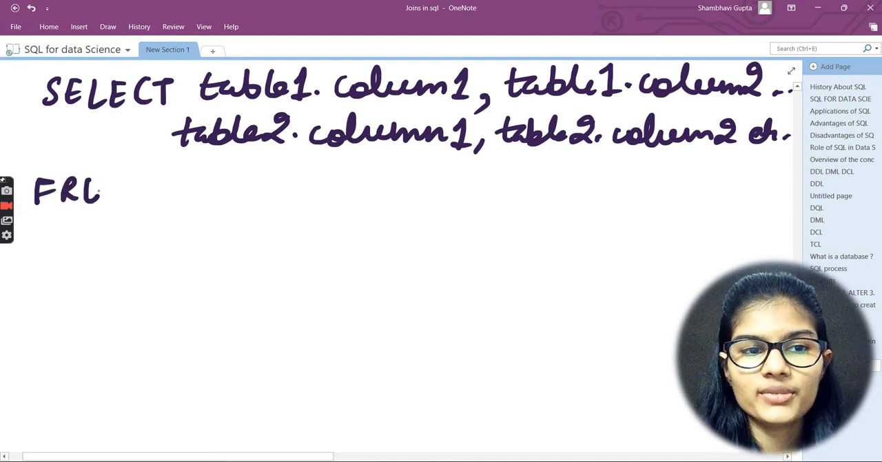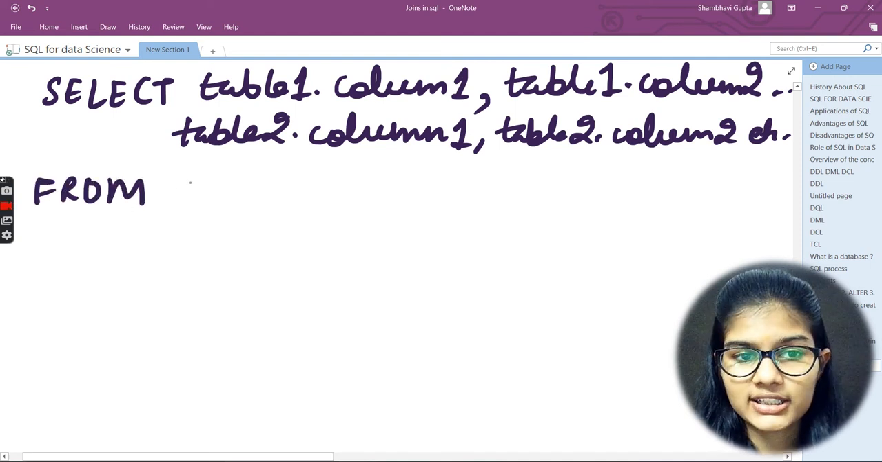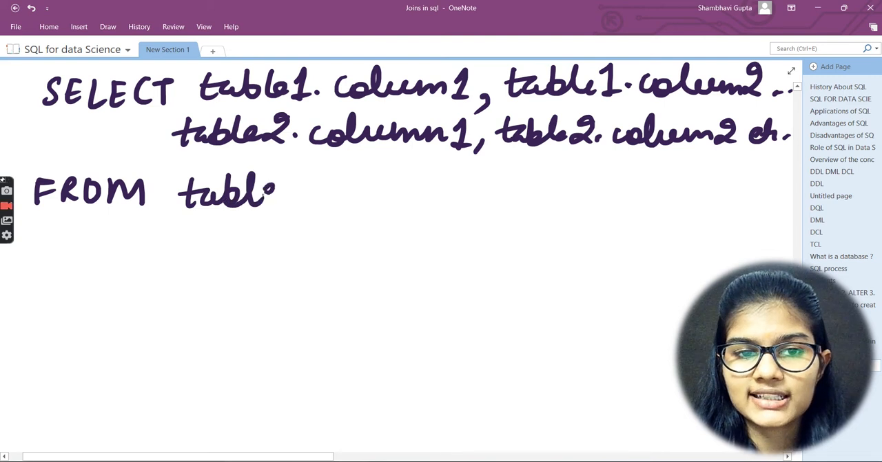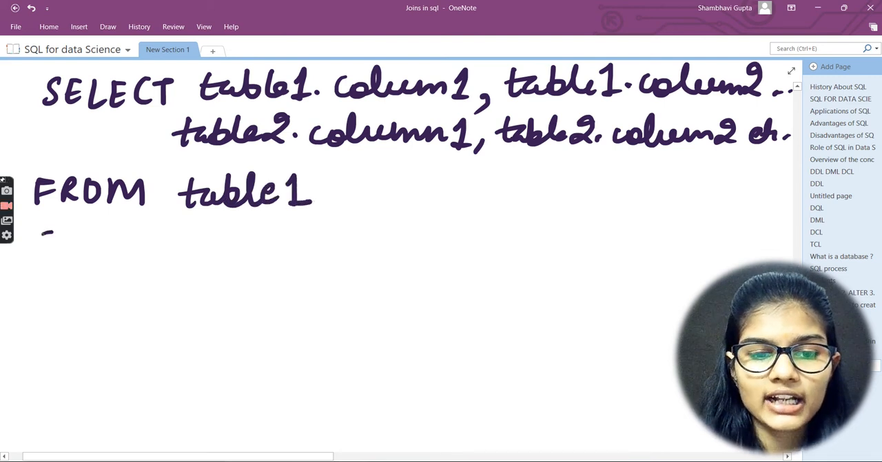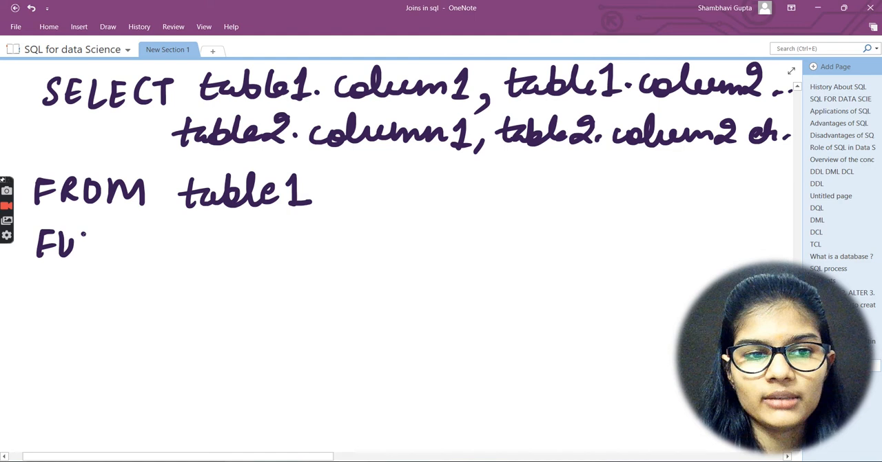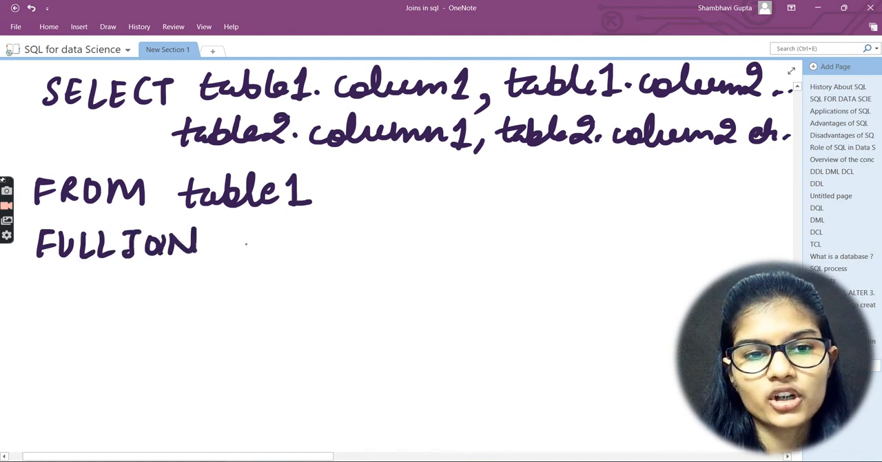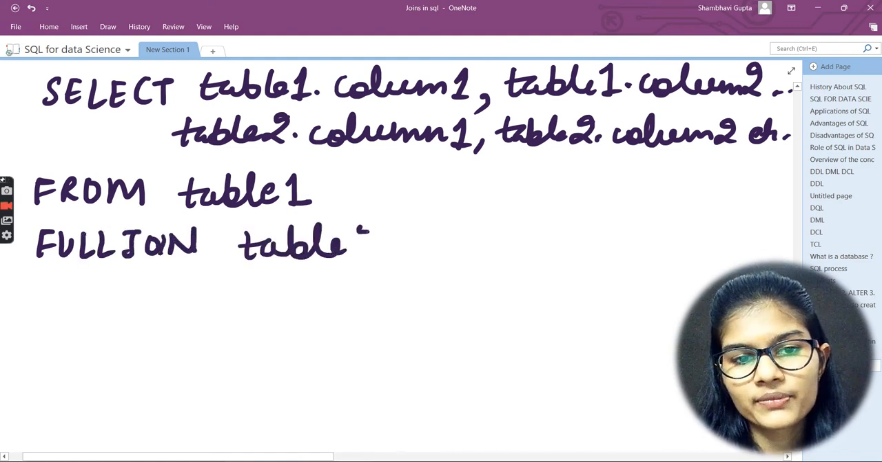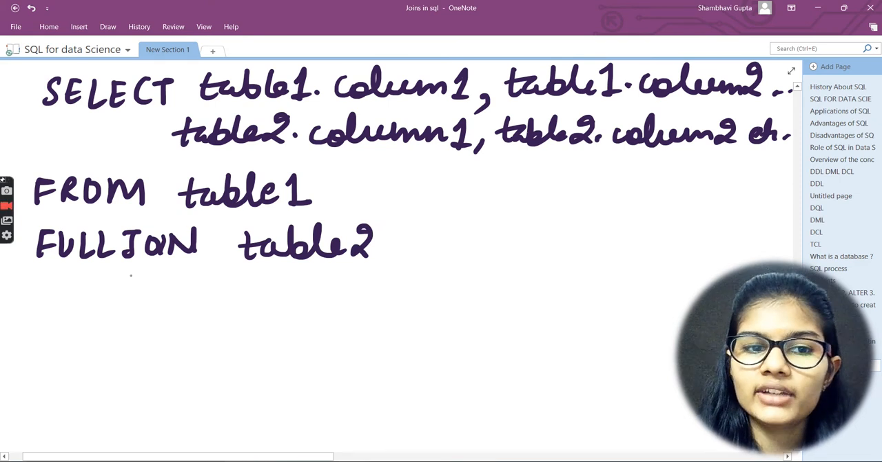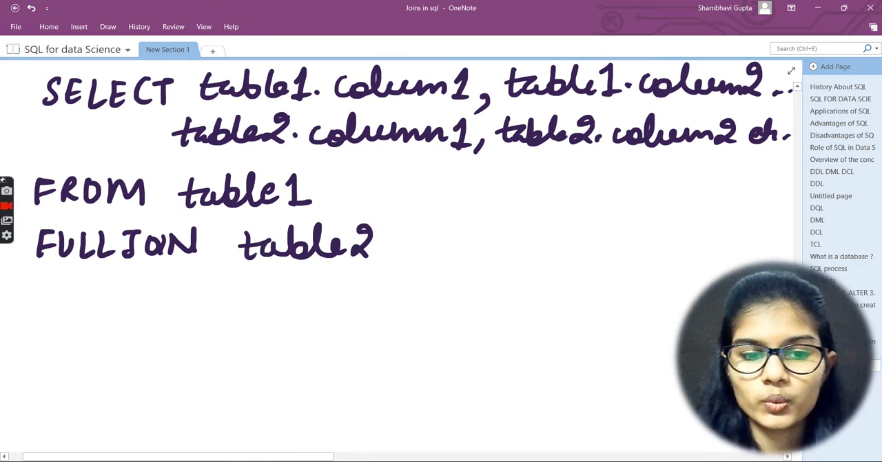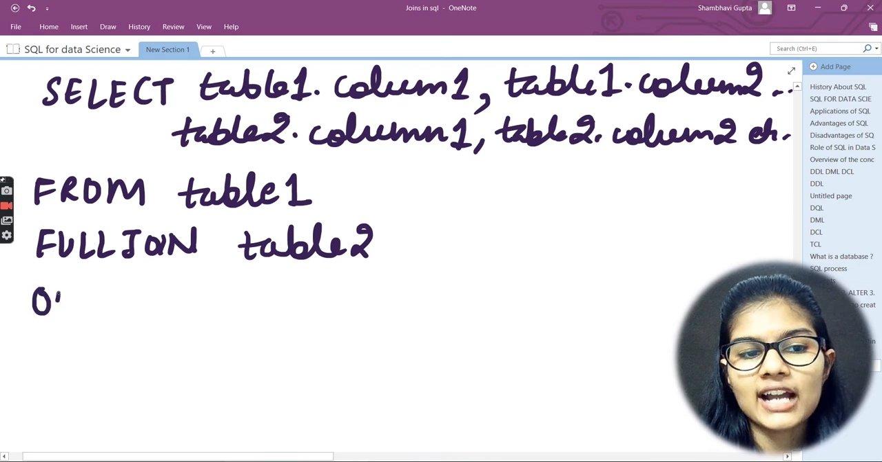Next, here comes the FROM statement. FROM is basically used for selecting a table. So in this case we'll be selecting table 1. Here comes my function name, that's the FULL JOIN function. So I just put FULL JOIN table 2. It means that from table 1 we are joining table 2, right? Completely joining.